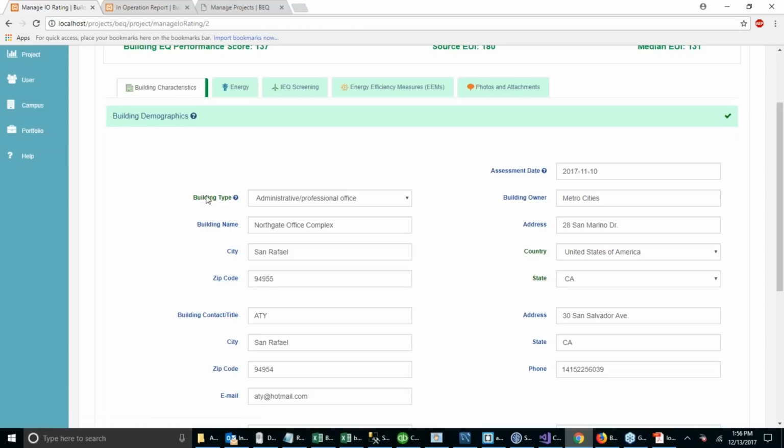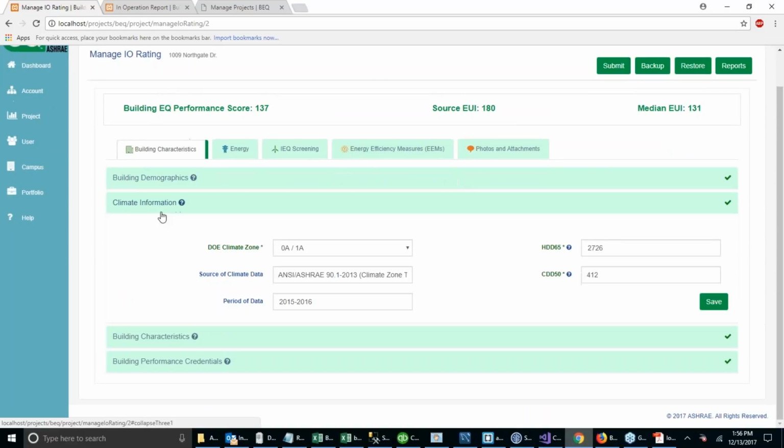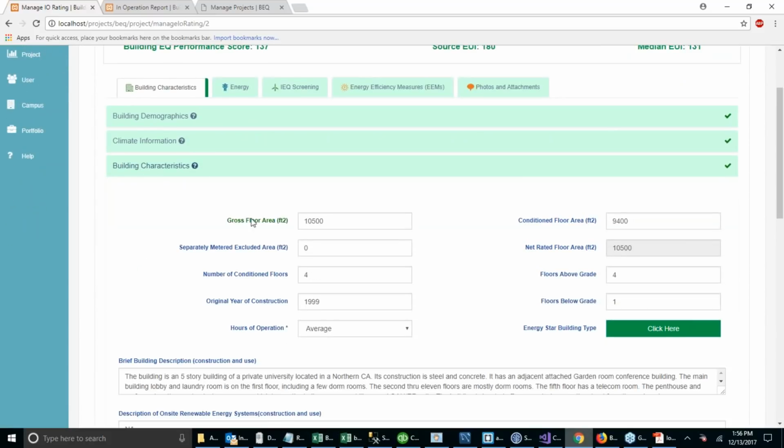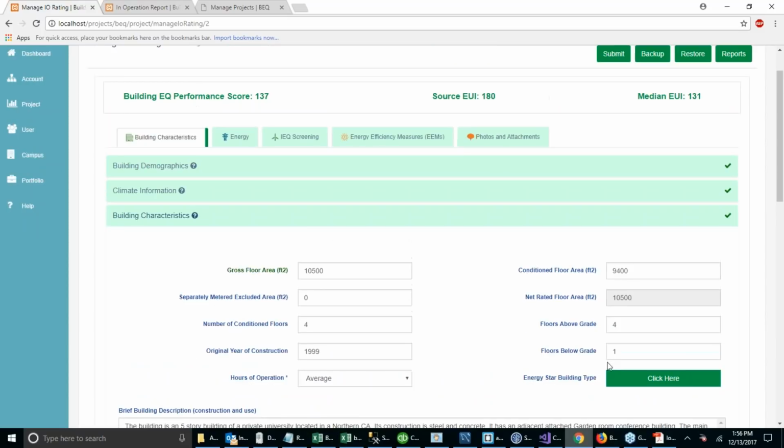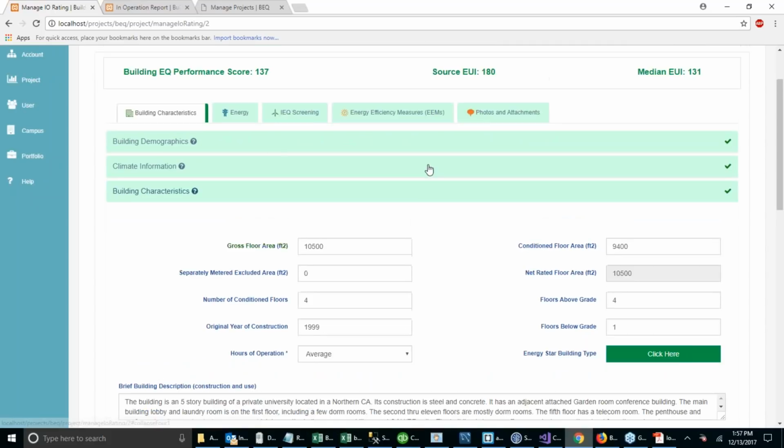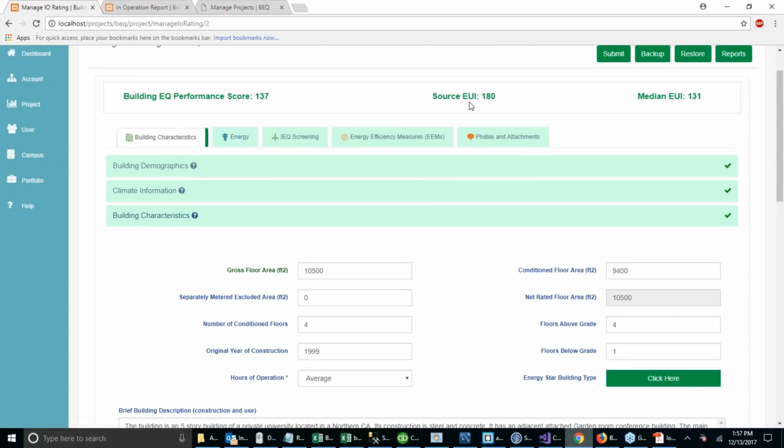Yes. So yeah, I did show that a little bit. As you can see here, I've selected my building type, my country and state, and then within my climate information, I entered my climate zone, my heating and cooling degree day information, and finally under building characteristics, my floor area. And then once all that information is entered, in this case, of course, it's an Energy Star type building. And of course, the energy data, yes, to calculate your source EUI.